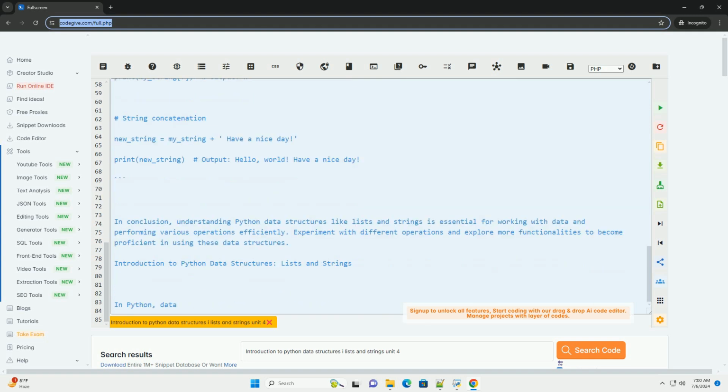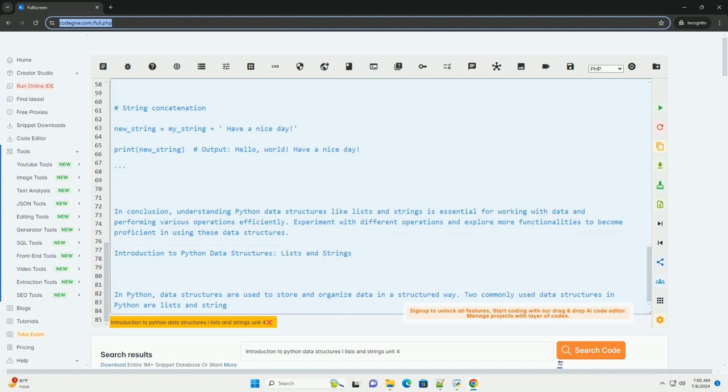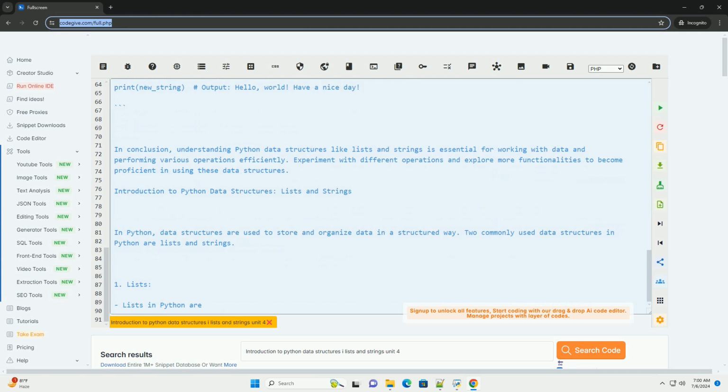2. Strings. Strings in Python are sequences of characters enclosed in single or double quotes. Strings are immutable, meaning they cannot be changed once created.